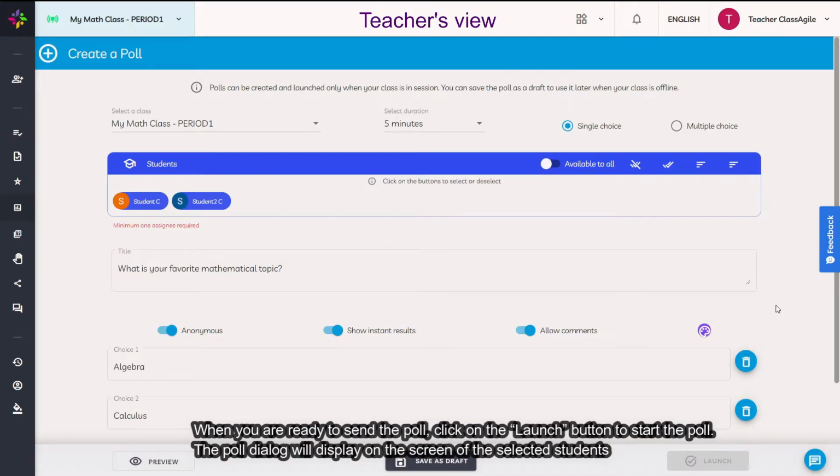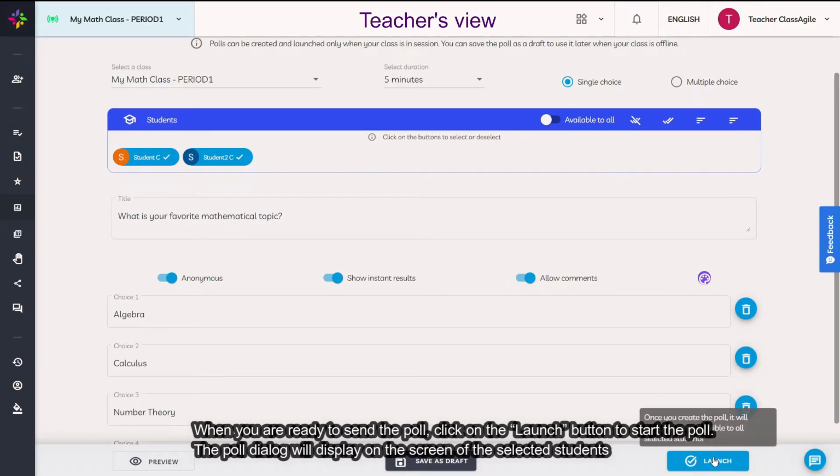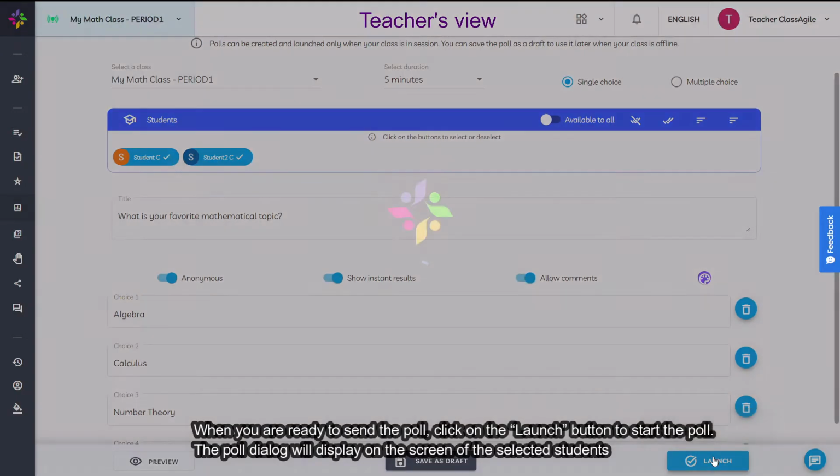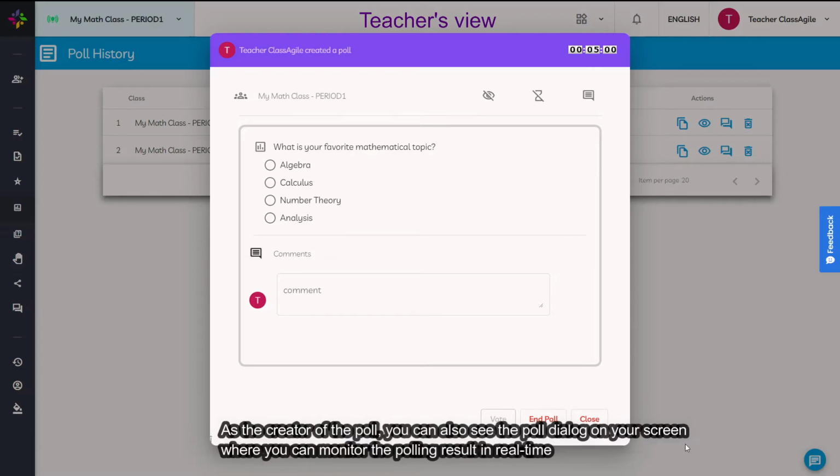When you are ready to send a poll, click on the Launch button to start the poll. The poll dialog will display on the screen of selected students. The students won't be able to close the dialog until the poll ends or they vote on the poll. As the creator of the poll, you can also see the poll dialog on your screen, where you can monitor the poll result in real time.